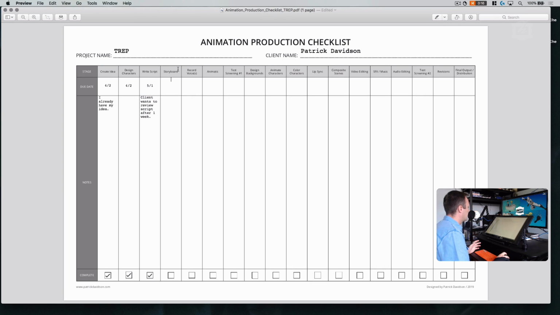And the other thing is, if you print this out and say your animation has no talking, it's just characters moving around, then you don't need voices. And this whole column, you just draw a big X through it, cross it out with a marker, and then you've got less work to do.